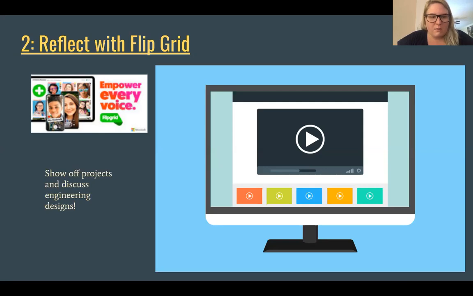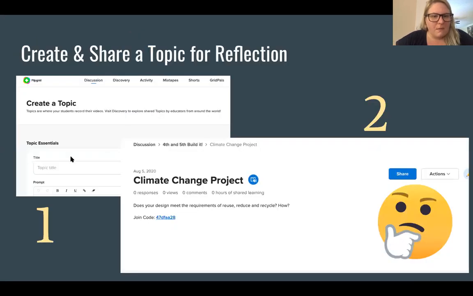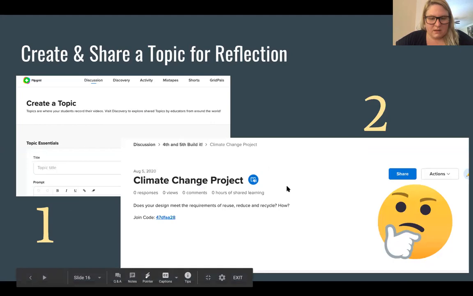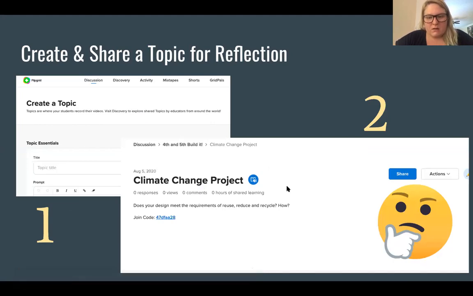Does it meet the requirements of the design? And what could they do in the future to improve upon it? So I think FlipGrid is a great way to do that. You can also create topics for the reflection. It's really easy. The first thing, you just create a topic and a prompt for them. So for example, mine was, does your design meet the requirements of reuse, reduce, and recycle, and how?